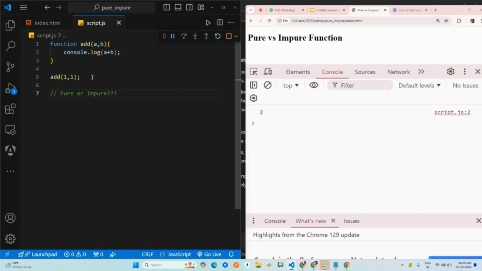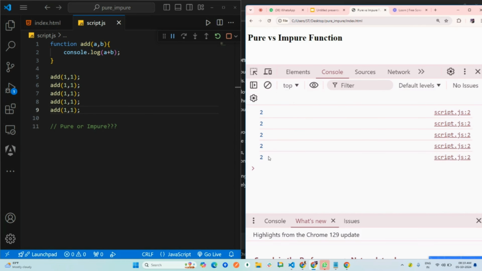So in order to know whether a function is pure or impure, we see whether this function is returning the same output for the same input or not. So let's call this function multiple times. Okay, we have called this function 5 times, and let's see if it returns the same value 2 for all 5 times or not. Refresh it and see. Oh yes, it does return the same value, so we can easily call this a pure function, right? Do you agree?